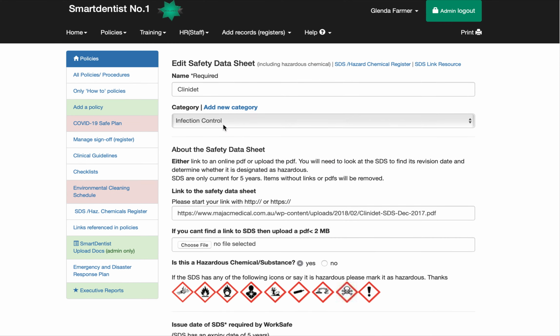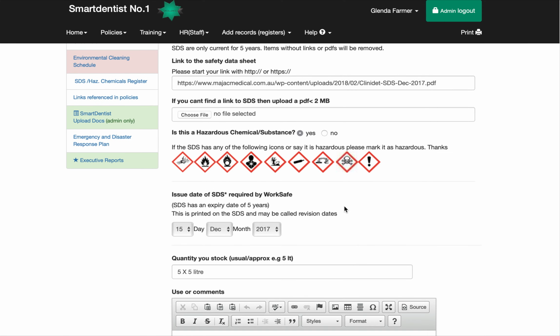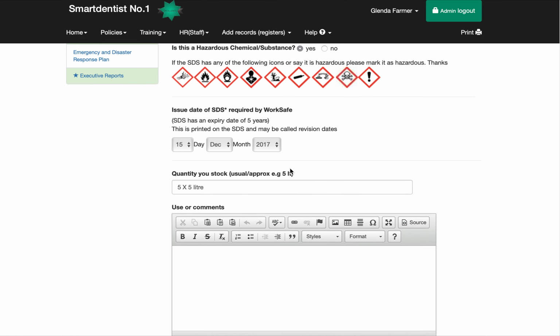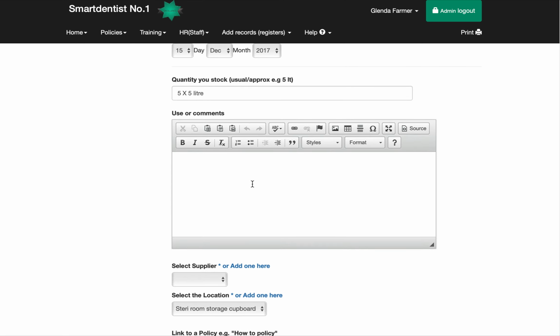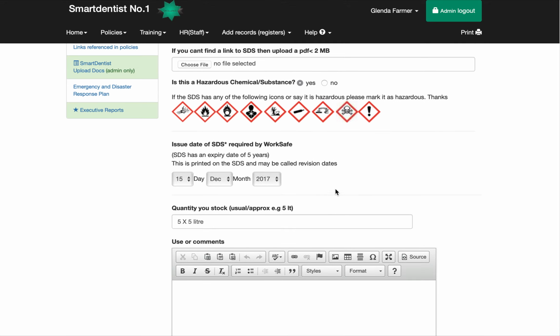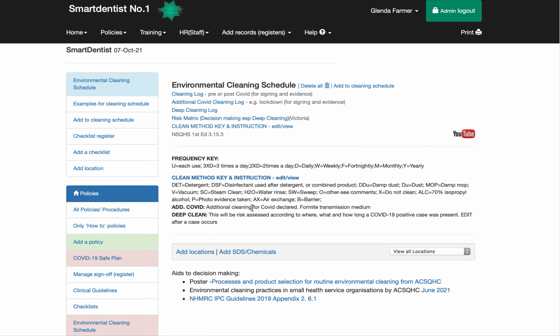So it's the brand name, where it's located, and the link to the safety data sheet. It's a lot better putting a link in than putting a file, because they go out of date quite quickly. You're supposed to know when the expiry date is, the quantity you've got in stock, and put in here the location. You can link it to a policy. So if you've got a cleaning policy, that would be good. So, back to the environmental cleaning schedule.